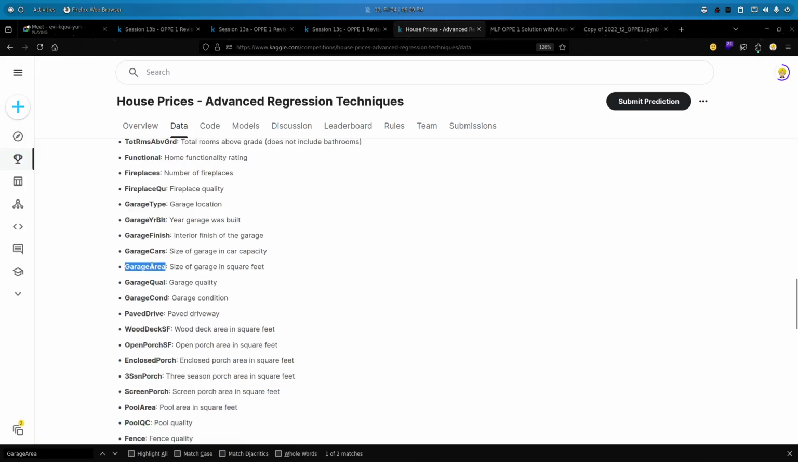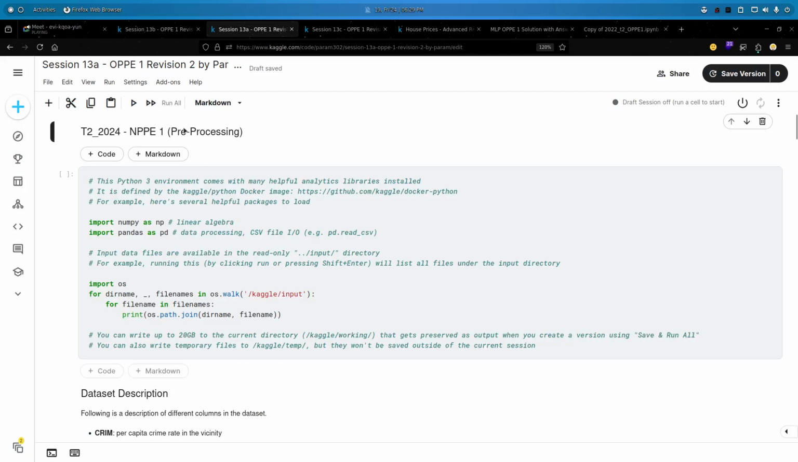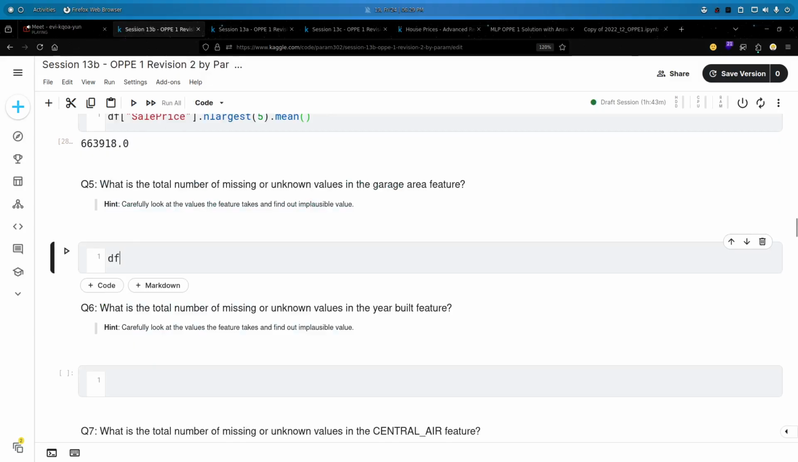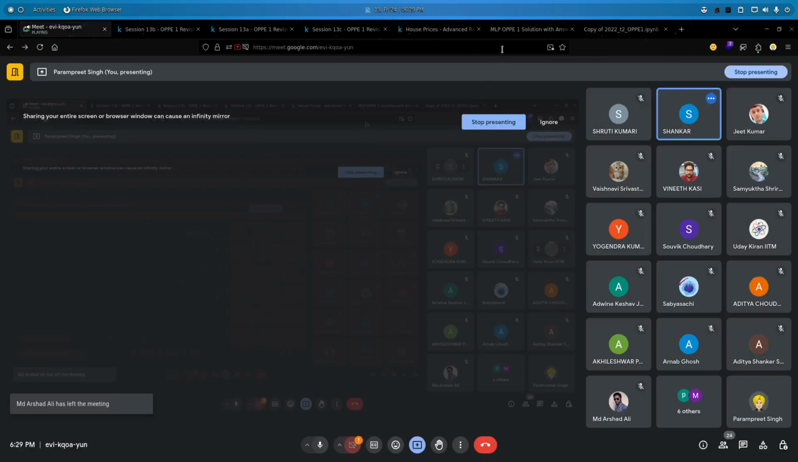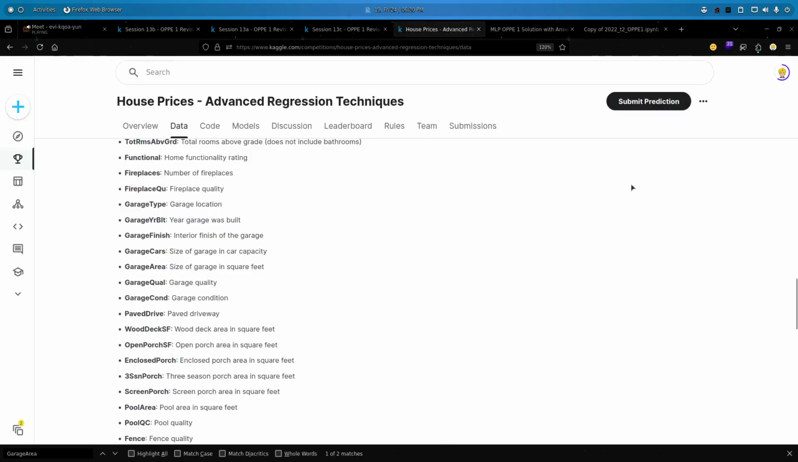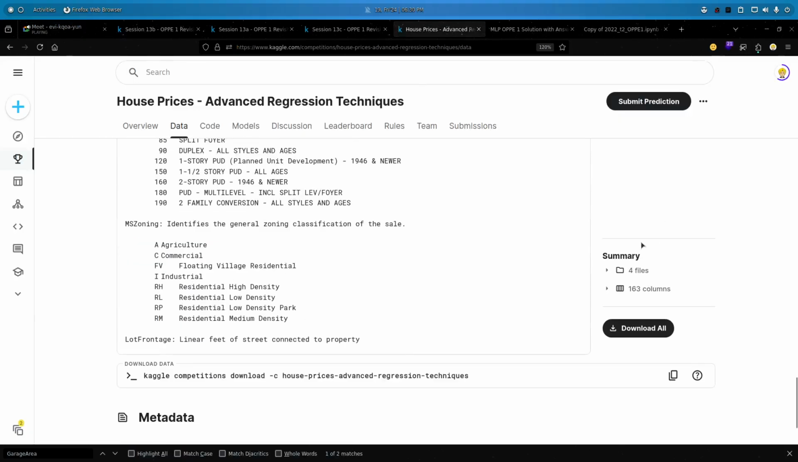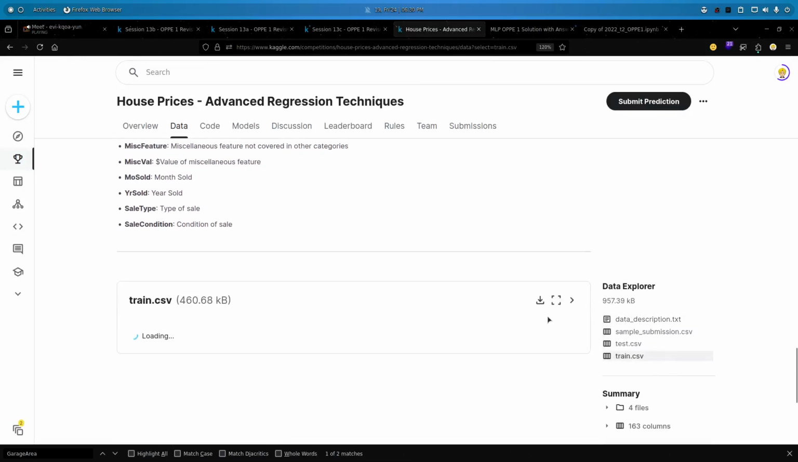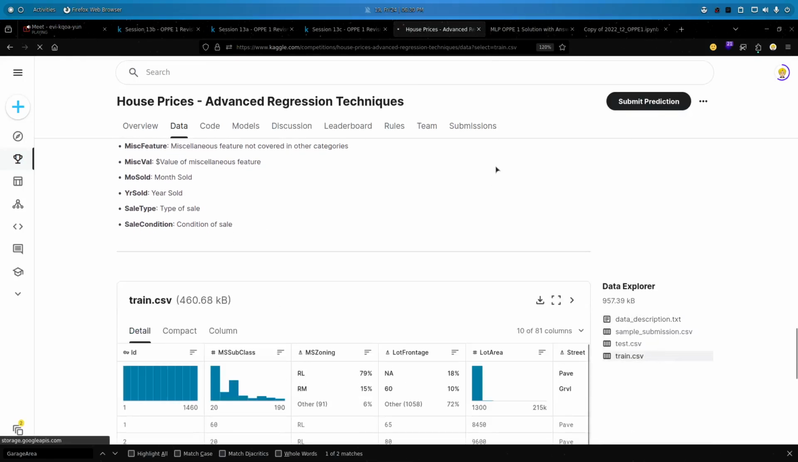Parampreet, sorry to disturb you. Can you share the train CSV in the group? Actually, I am not able to download it. Okay, just a second. So this is the train.csv, right?